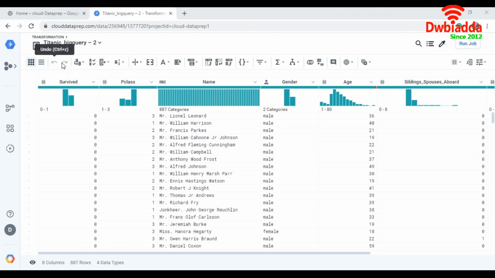On top of the screen, you can see a menu bar where you can apply all your transformations like string manipulations, merging columns or splitting columns, aggregations or filters, or joins or unions. Everything you can see over here. In the middle of the screen, you can find the data preview along with the column names and the values. You can see some bar charts with the values. At the bottom of the screen, you can find the number of columns, the total number of rows, and the data types available here.